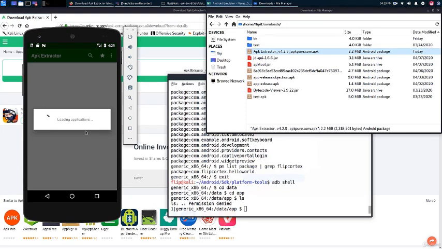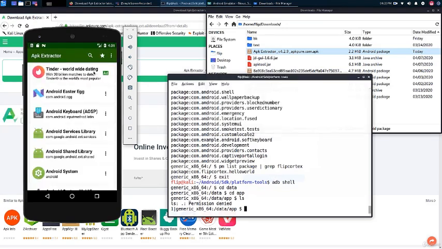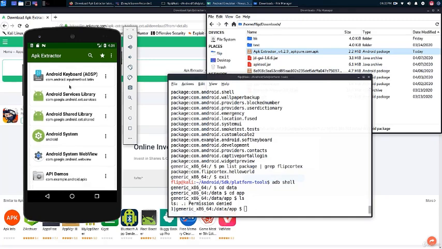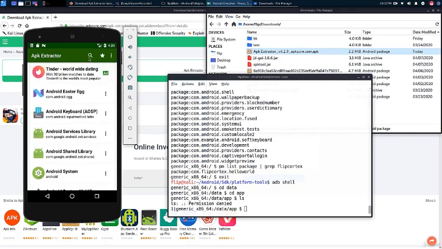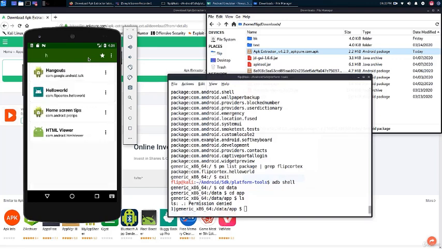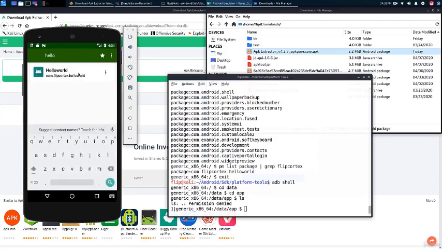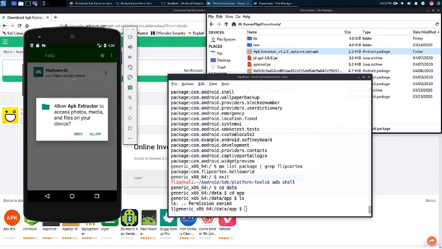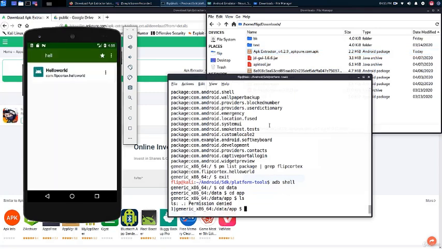So you have the list of all your applications. Let's search for our app. It will ask you for permission to access the files and media. Grant the permission. So let's have a look at the shell again using ADB. We're going to go to the path where the APK was extracted.